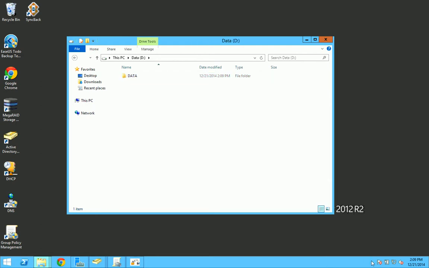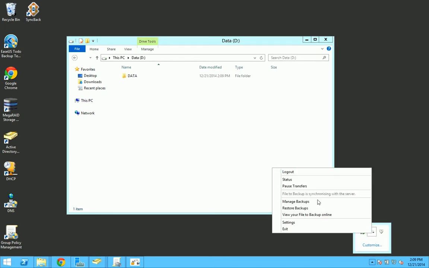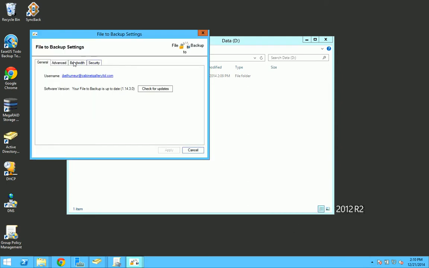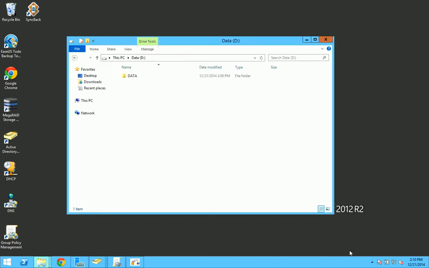Now this is assuming File to Backup is already installed. You want to install this on the backup user that we just made, not an administrator. Log into that backup user. That's why we're making that auto log in first. So you're going to log in and set up the account, go through your settings, and just verify that bandwidth is unlimited, everything is fine there, and make sure Encrypted is checked. By default that is.